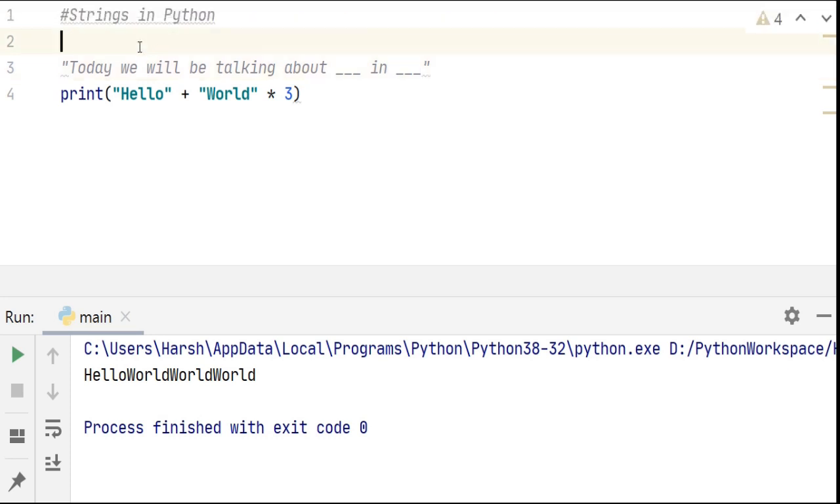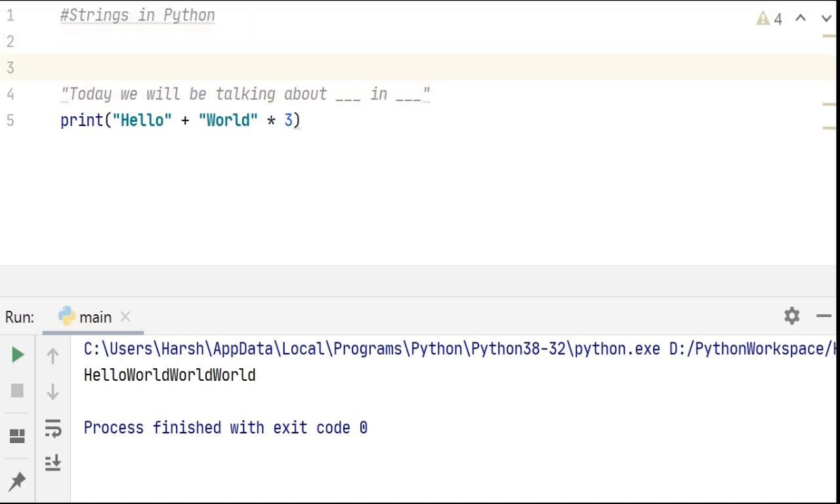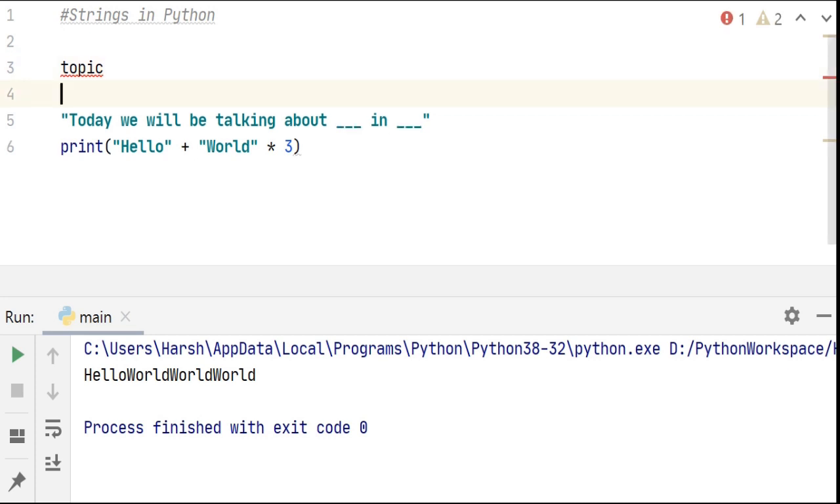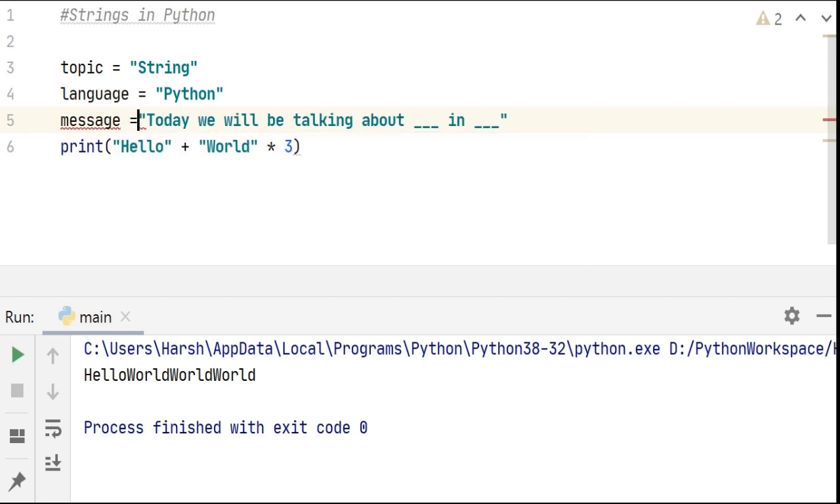So let's say I have two variables, topic and language. Let's define it. Let's say topic is strings and language is Python. And I want to fill these in the blanks inside my string. So let's say message is equal to this statement.